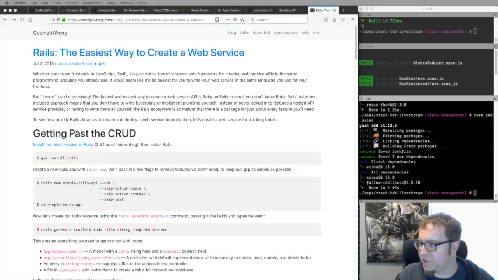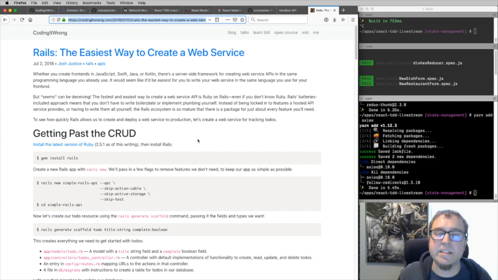I'm going to paste that in the chat. Here's a blog post about quickly creating a web service in Rails. This walks through how easy it is to create a web service using Rails. Rails was built before web services and rich front ends like React existed, but all the business logic, all the validation, and all the removal of boilerplate make, in my opinion, Rails the easiest way to create a web service. You can get into it very quickly using these blog posts and a screencast series that I linked to.